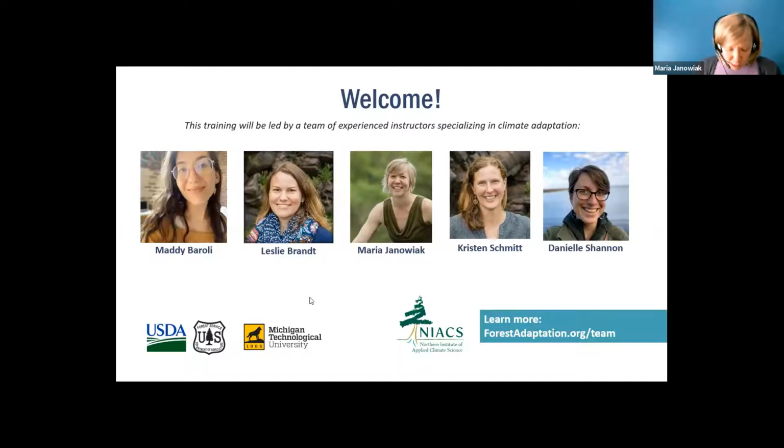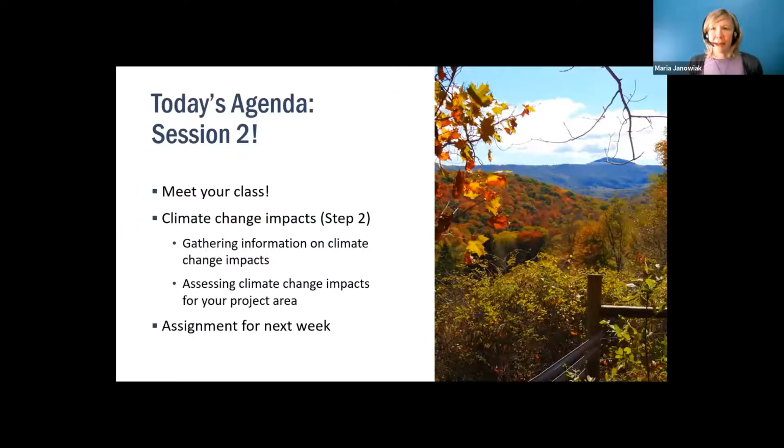In terms of what we have on the agenda today, the purpose is really to focus on step 2 of the adaptation workbooks. You've seen through the course that each week we introduce another step of the adaptation workbook, so week 2 is step 2. We'll be talking about climate change impacts, and specifically how you gather information on climate change impacts and think about how those affect your project area. We'll also describe the assignment for next week.